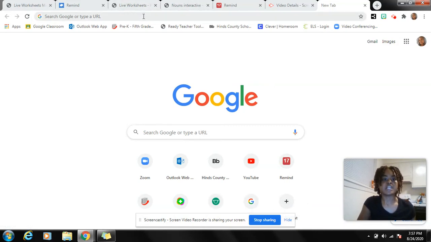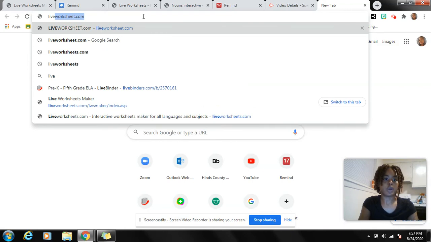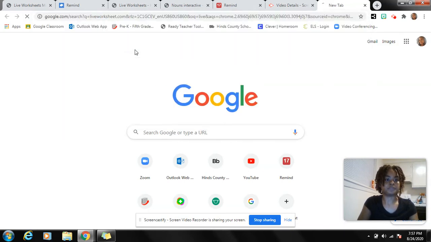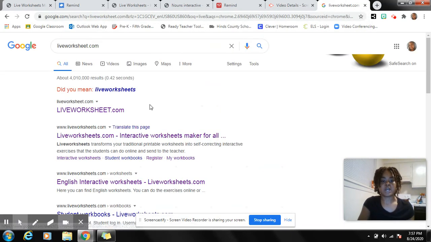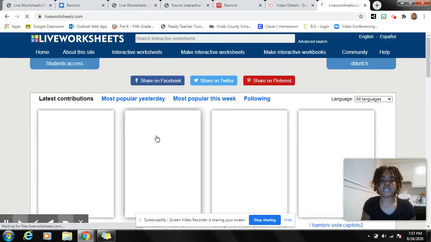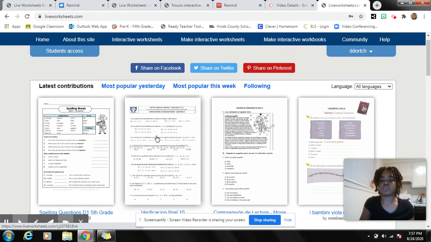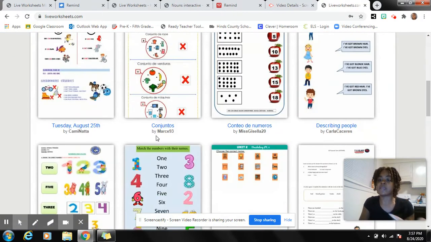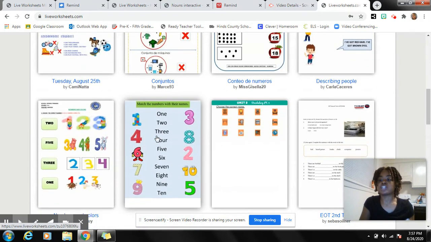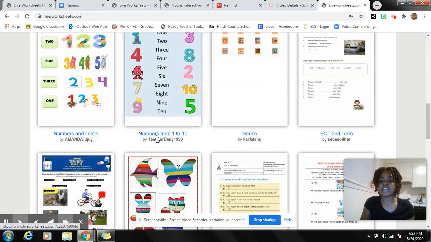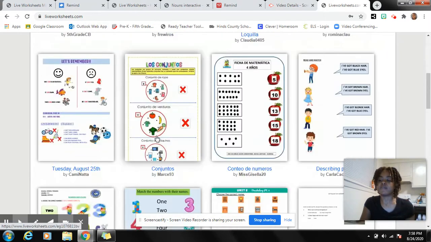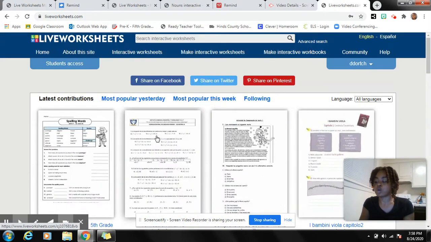Okay, so the first thing I'm going to do is go to liveworksheets.com. When I get here, I'm going to click the second tab. Now, something cool about this website is there are already a boatload of interactive worksheets that you can choose from. So maybe you see something on here that you would want to use. That is your choice. But for the sake of showing you how to make your worksheets interactive, I'm going to go ahead and show you how to do that.